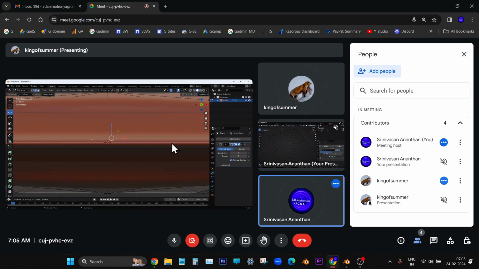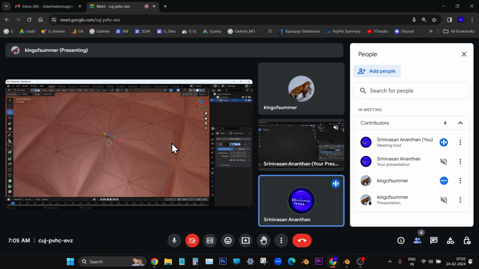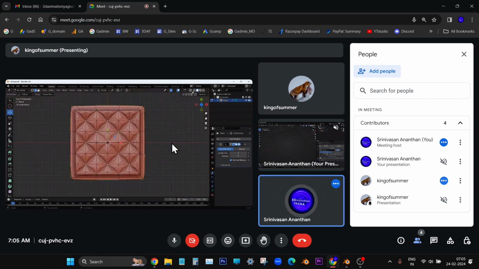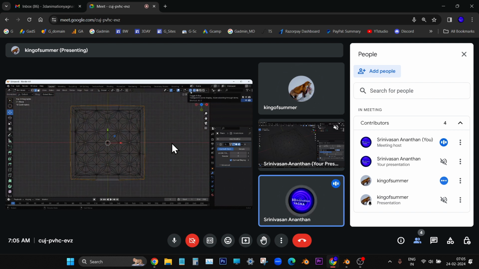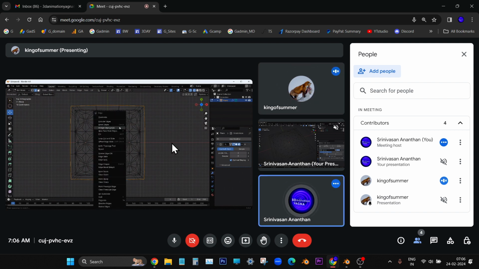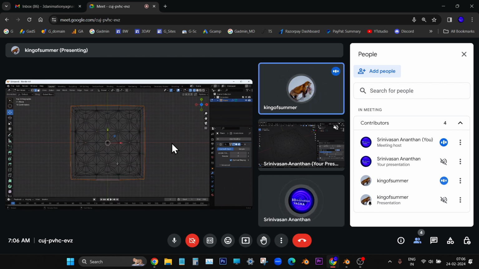Go to top view. Just press 7, that will be enough. Now edge mode. We are making sure by switching on X-ray mode that it has selected the edge loop, not just one single edge. Now right click on the mesh and mark seam. Mark seam. Now this will make the UV unwrapping simple.